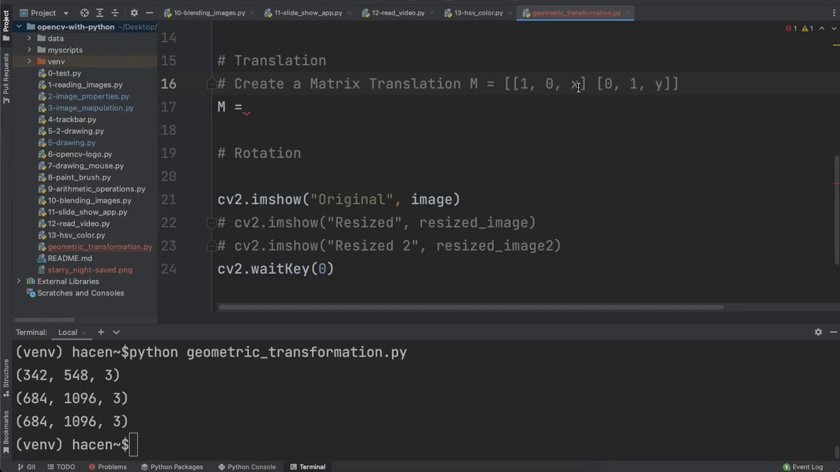If we give x as positive, it will move the image to the right, and if we give it as negative, it will move it to the left. And y here, if we give it positive, it will move the image to the bottom, and if we give it negative, it will move it up. So let's see it in practice.